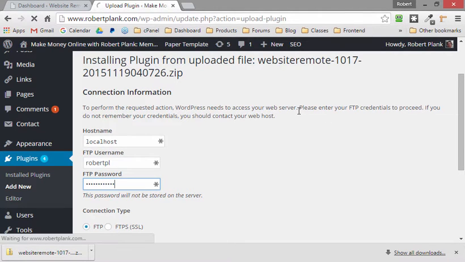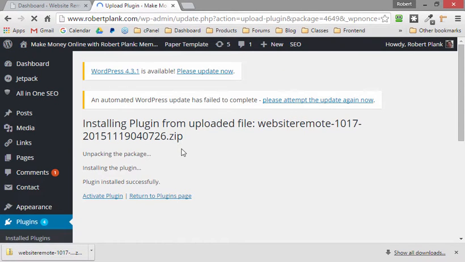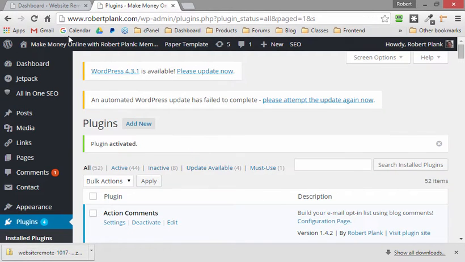So let me paste that right in there. And now the plugin's on there. Now we've activated the plugin. So that's the first step here, is that now we can update our stuff using Website Remote.